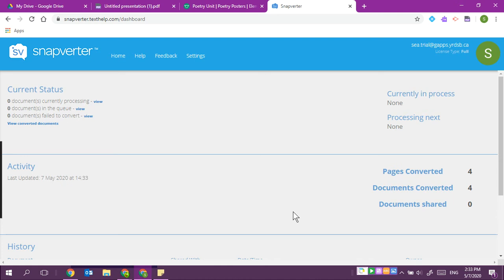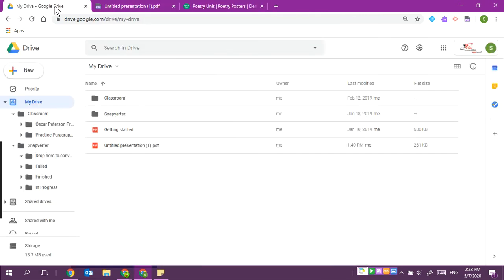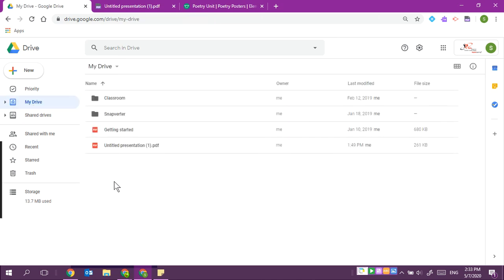Fantastic. Now, I really don't use Snapverter from the dashboard. That's not how it works. So I'm going to close this, and I'm going to go over to my drive. And now you can see that I've installed it. In my drive, I have a file folder called Snapverter. And if I just click on that, you're going to see that there are 4 subfolders in here, and they're pretty straightforwardly labeled. So I'm going to just go back to Drive.